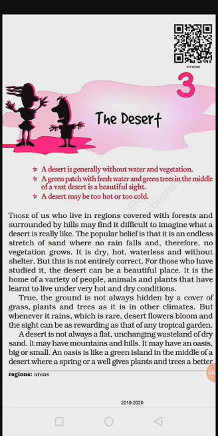A desert is not always a flat, unchanging wasteland of dry sand. It may have mountains and hills. It may have an oasis, big or small. What we think about the desert is that it is hot, sunny, waterless, a wasteland. But here the writer says that it is not true, because in between these deserts there are oases, big or small.